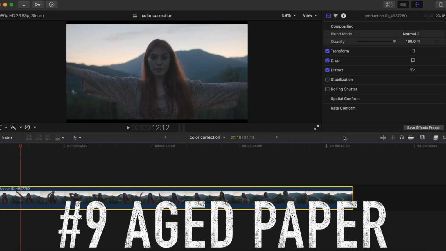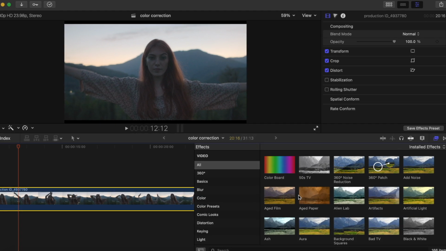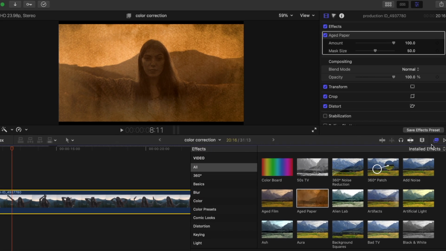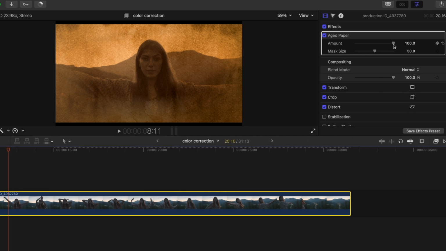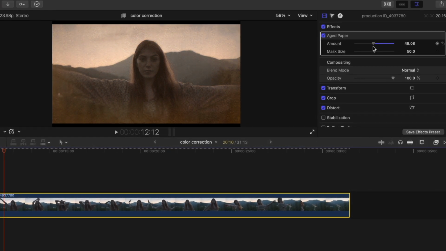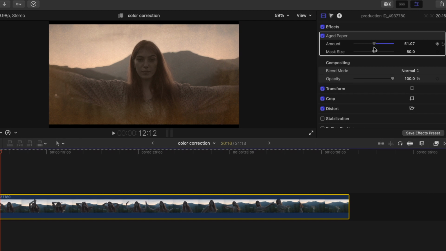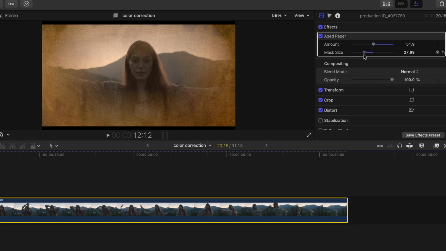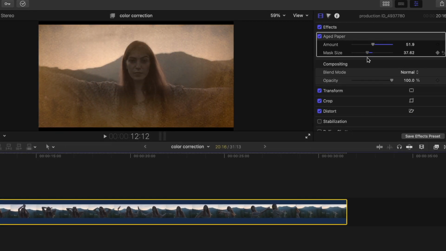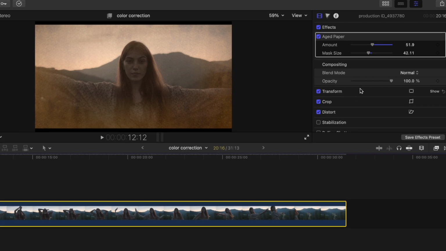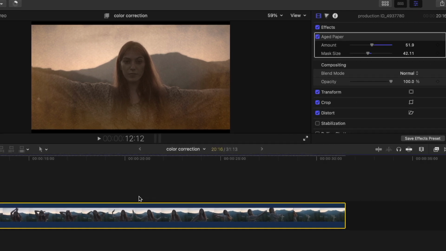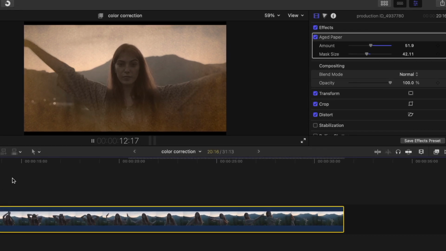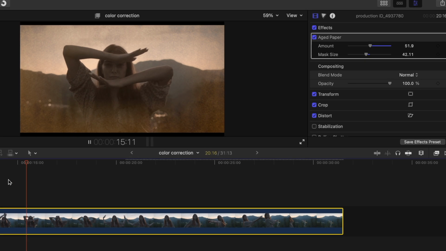Super easy effect, guys. You just come over to the tab, and it's going to be right here, aged paper. So we'll just throw that on there. And first of all, we can look at the amount, which looks pretty cool if you bring it down. That looks pretty sick. And then you can do the mask size. So something like that looks cool. But yeah, play around with it, whatever you need this effect for. Just tweak it to how you want it, but that looks pretty cool. Pretty simple effect.